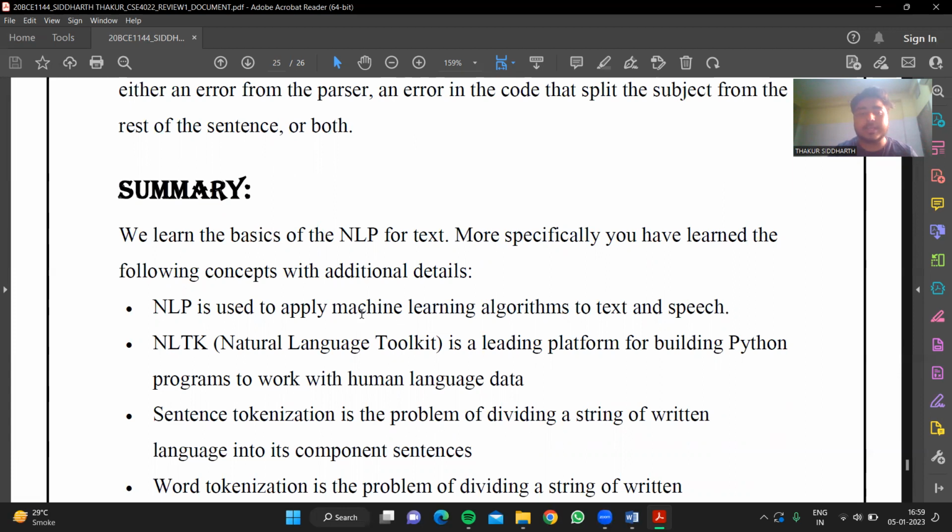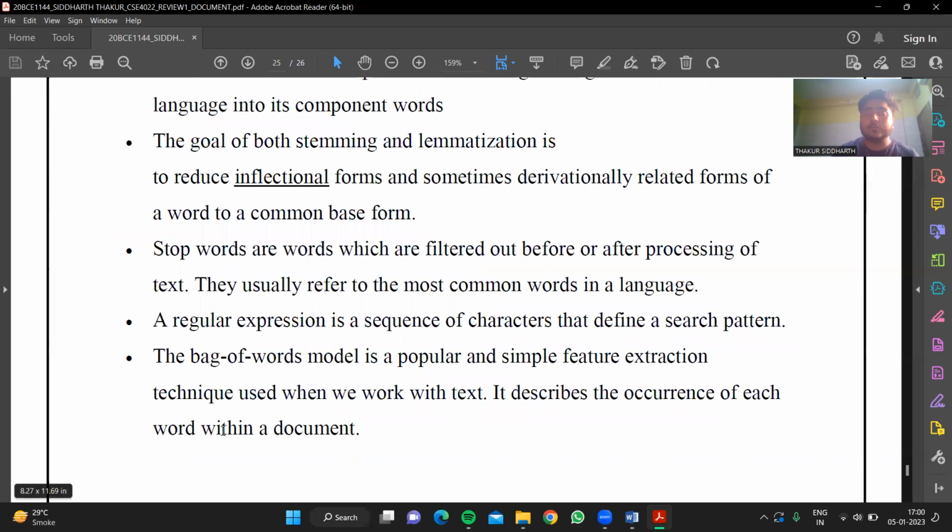So let us now summarize what we have learned until now in this video. We have learned the basic concepts of NLP, which are used for text processing. We have learned how NLP is used in machine learning algorithms to convert text to speech. Then we learned about NLTK, that is Natural Language Toolkit, which is a platform for building Python programs to work with human language data. Then we learned about sentence tokenization, that is the process of dividing a string into sentences. Then we learned about word tokenization, which divides the words of a sentence into different parts.